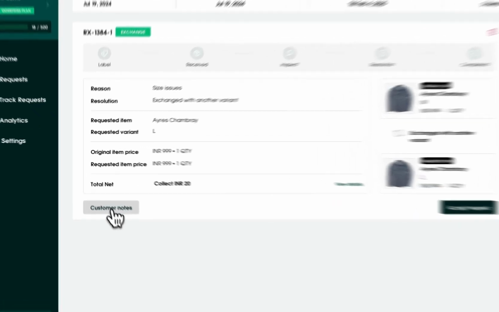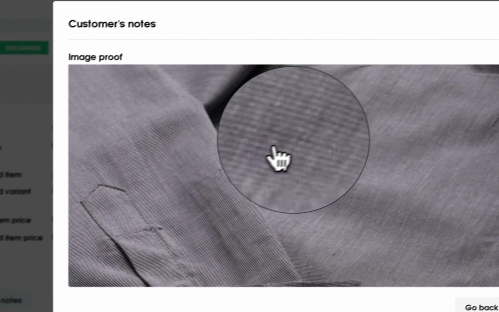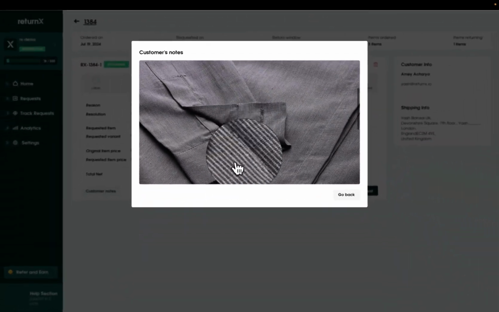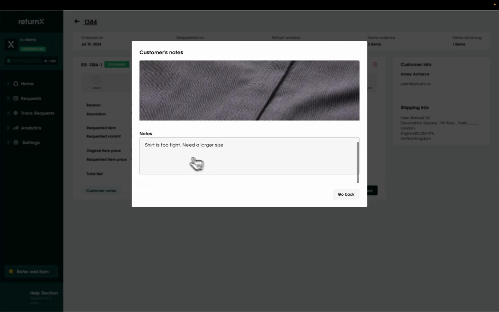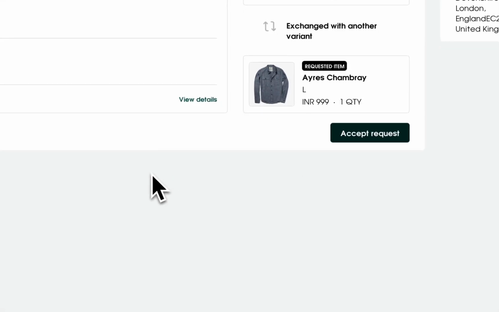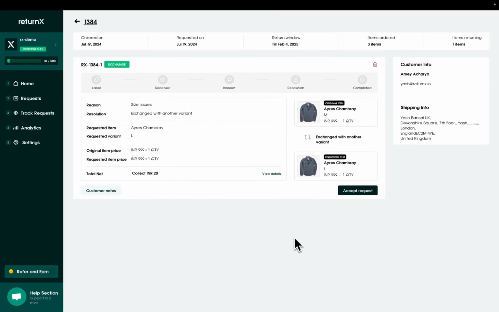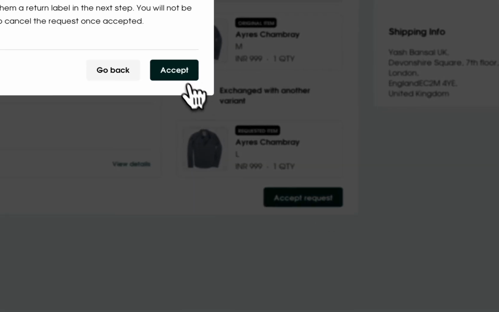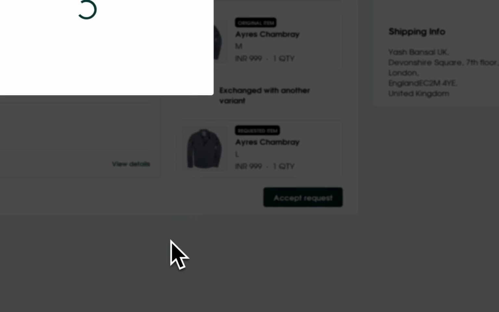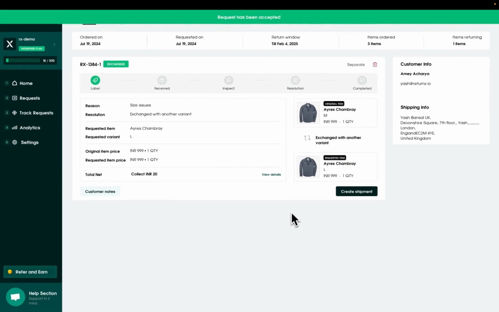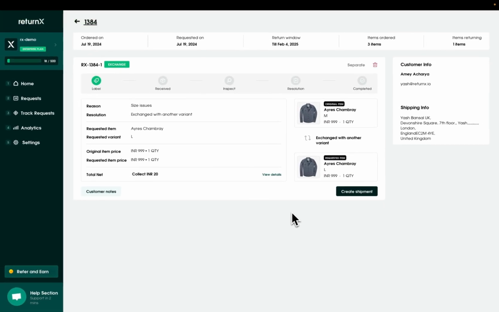You can even click on customer notes and see the image that the customer has uploaded or the notes that they have put. If there are any other products that they have submitted, it will come below this. Now let's try accepting this request. It is accepted, and now we need to create a reverse pickup.